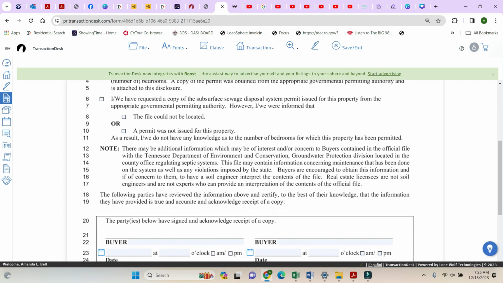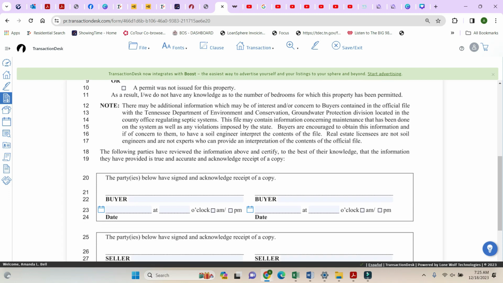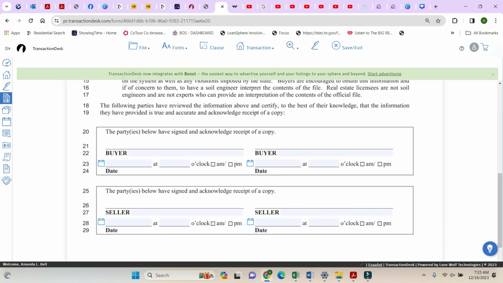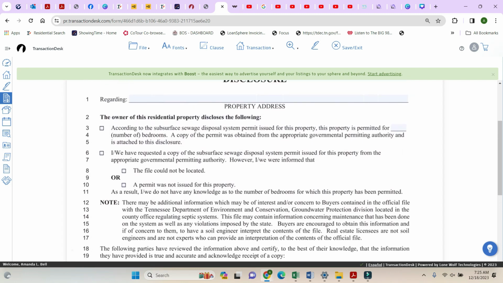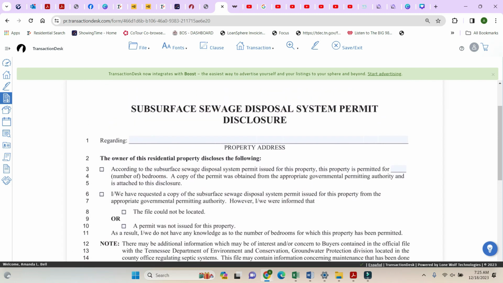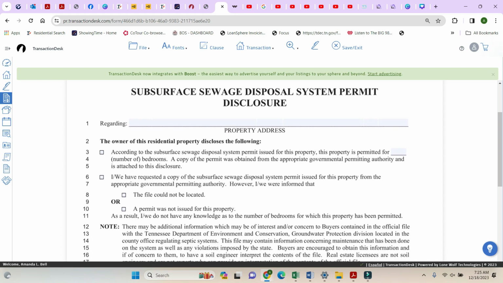The following parties have reviewed the information above and certified to the best of their knowledge that the information they have provided is true and accurate and acknowledge a receipt of copy. So basically what they're telling you is that you need to pull your information from the state, use that to fill out this form, provide all of the documentation to the buyers and or buyer's agent, depending on which side you're on, and have them fill this out. If they have questions about any of that information, you will need to refer them to a soil scientist.